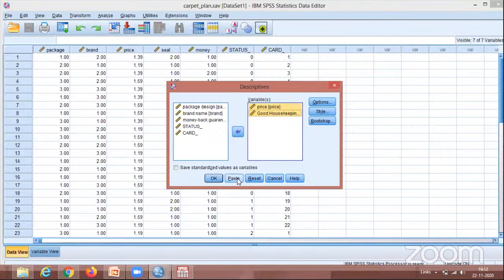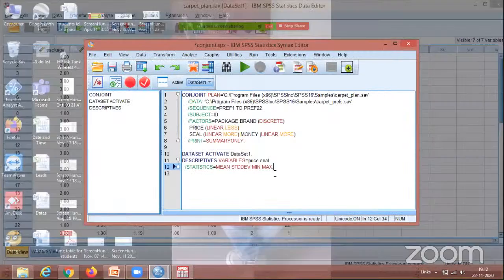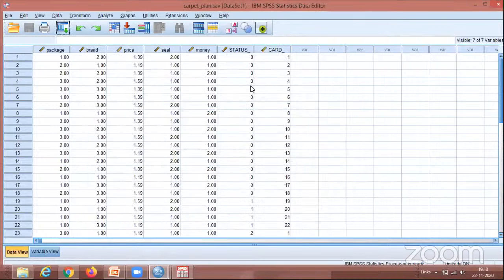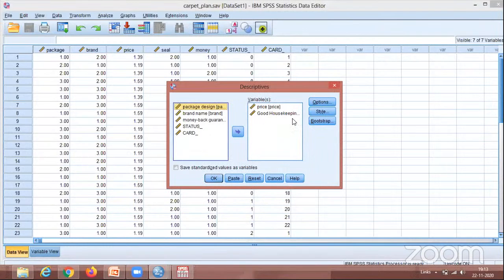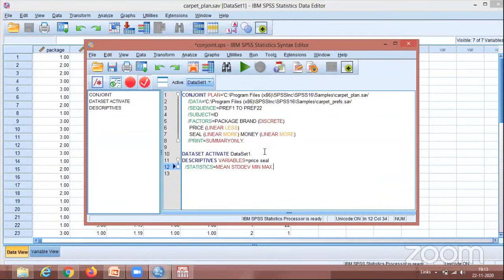I am pressing paste, and a syntax window will pop up. Can you see this? The syntax window is there. Can you please repeat this? Yeah, I will repeat it. Are you on this data file, ma'am? Yes, sir. Go in Analyze, go in Descriptives, go in Descriptives here. Select any two variables and press paste. The syntax window which was open by default will come up. Done? Check it.